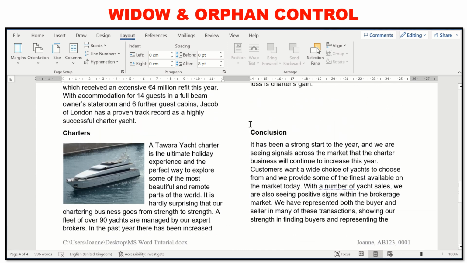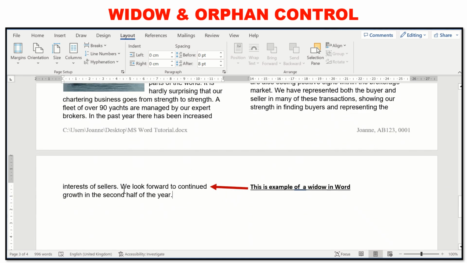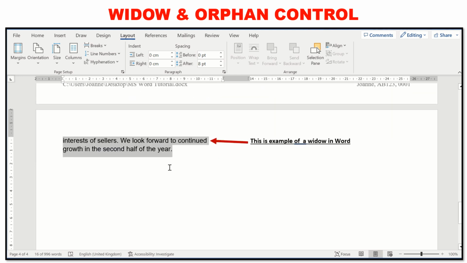So this is a paragraph of the conclusion. So its last line is at the top of the new page. So it's an example of a widow. Now orphan is when the first line of a paragraph appears alone at the bottom of a page or a column.